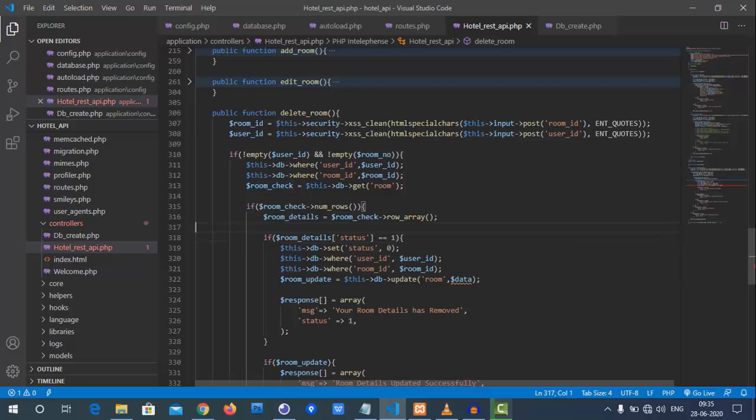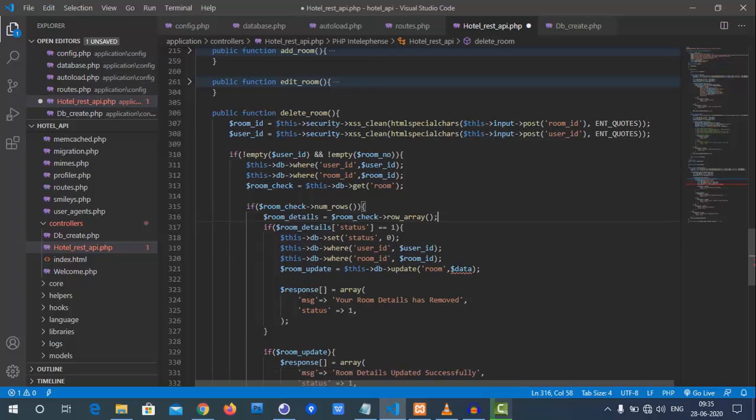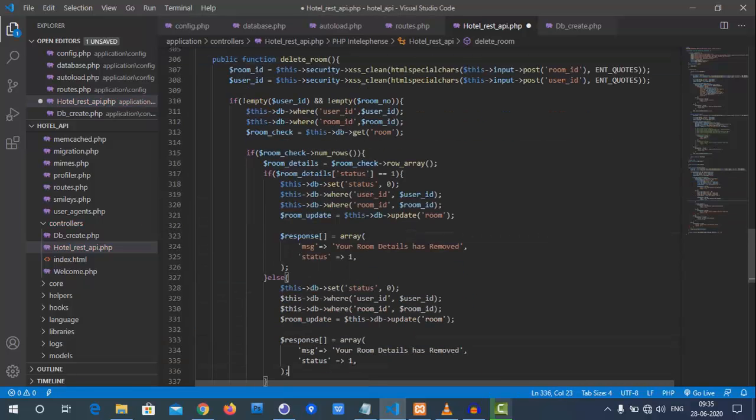We will do it. I don't know why we are getting this error. Again, row underscore array, this we have faced here as well. And also here we have seen room, not room details, it's room check. Yeah, room details for room check, not room check. Here it will be room details. Okay, for this room details we will check the status.